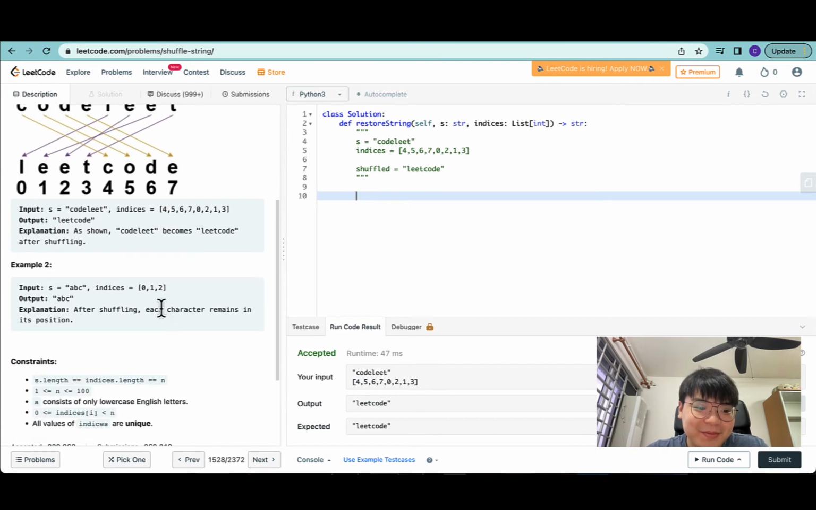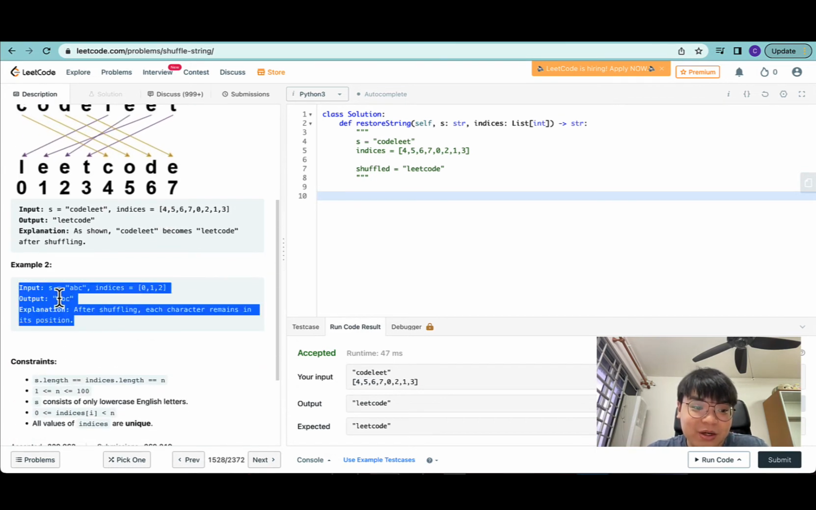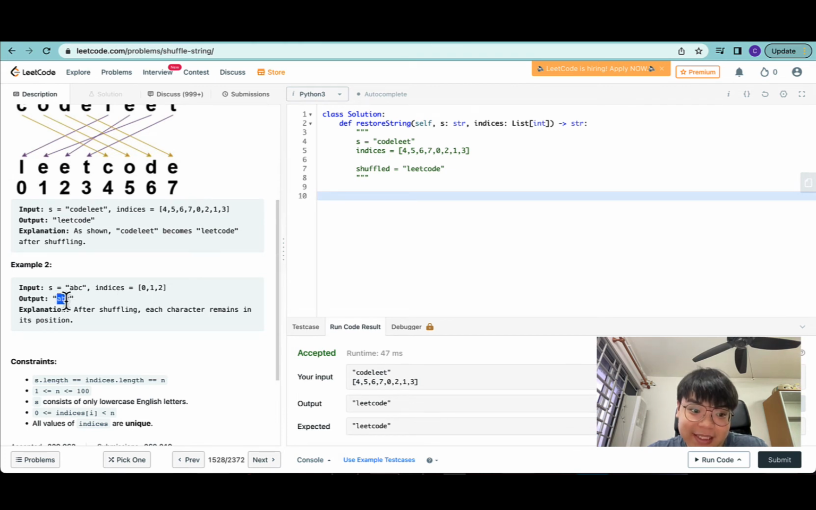So for the second example, we are given ABC. In this case, it's just ABC because these three characters correspond with the indices that each of these characters have. So index 0 is A, index 1 is B, and index 2 is C.